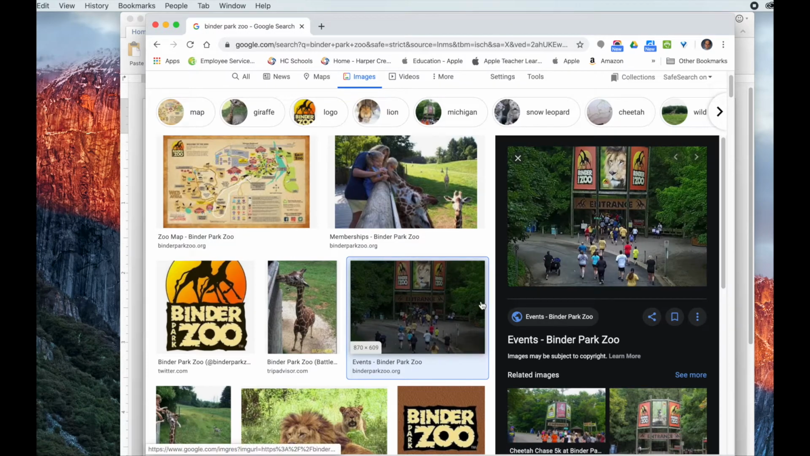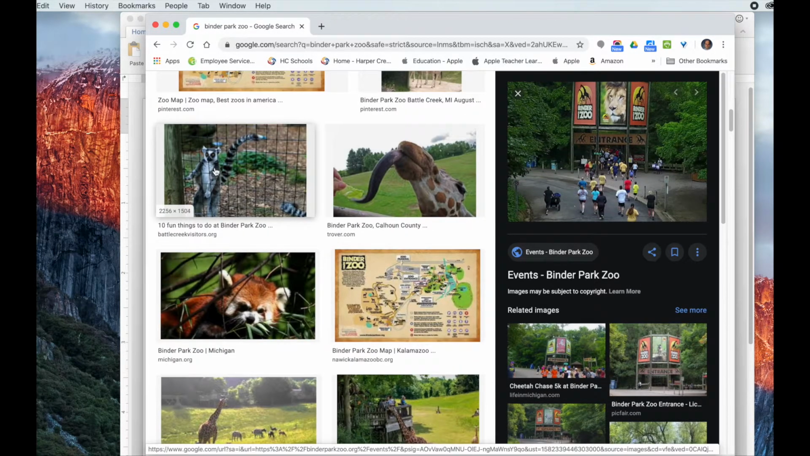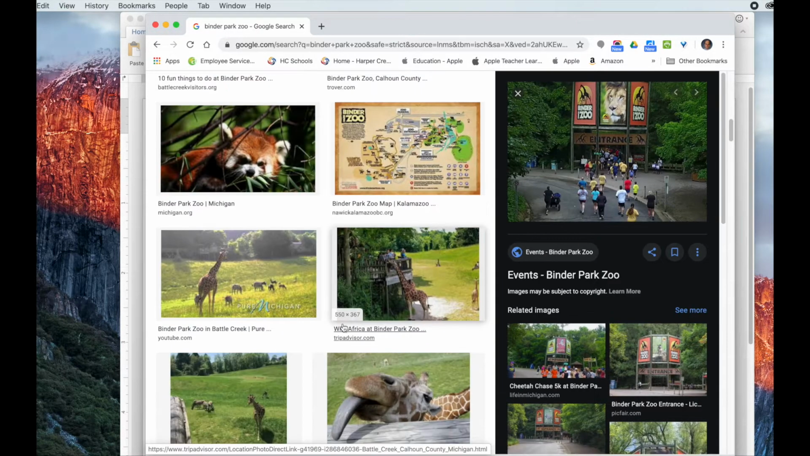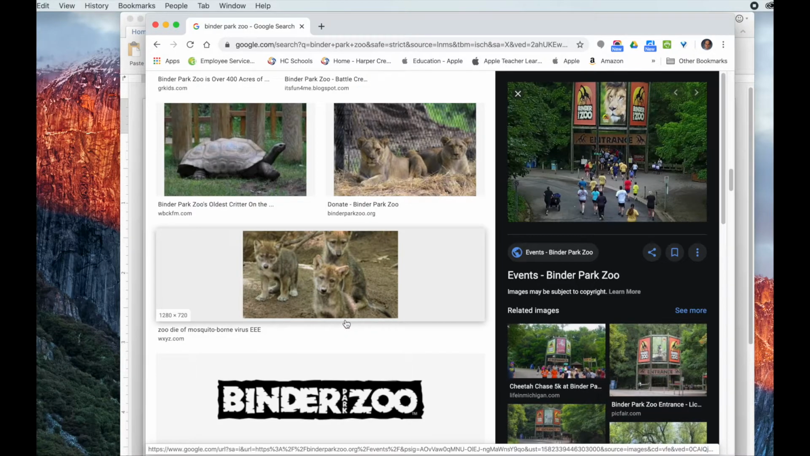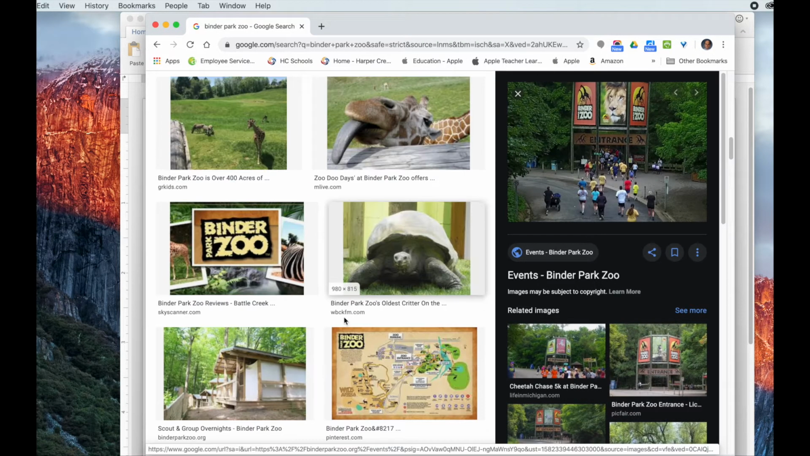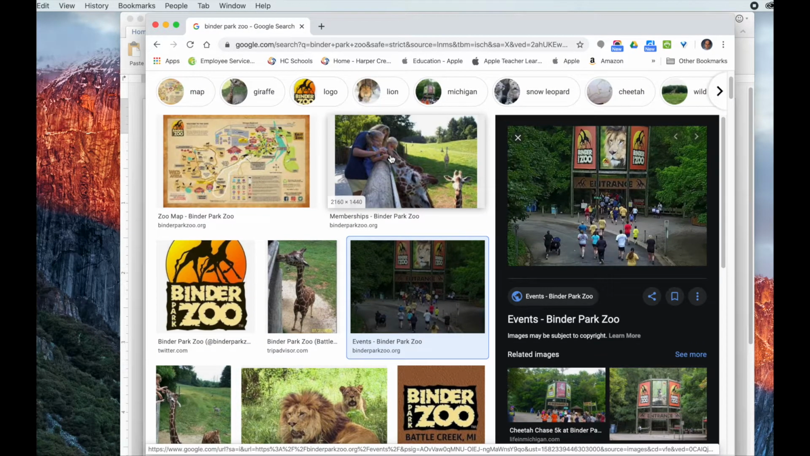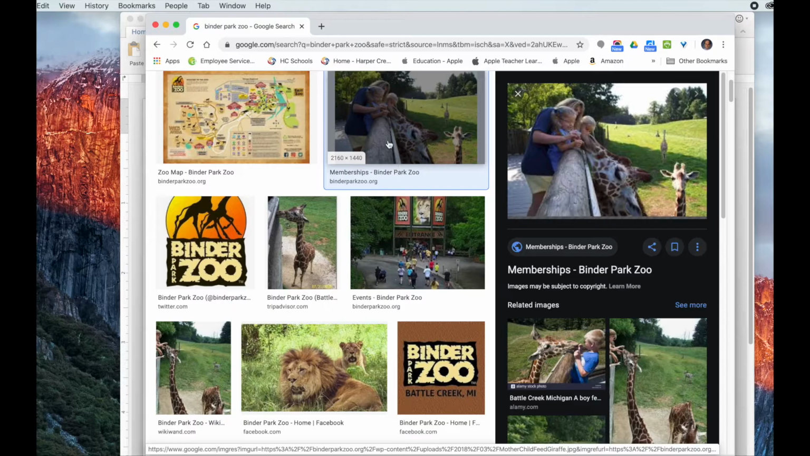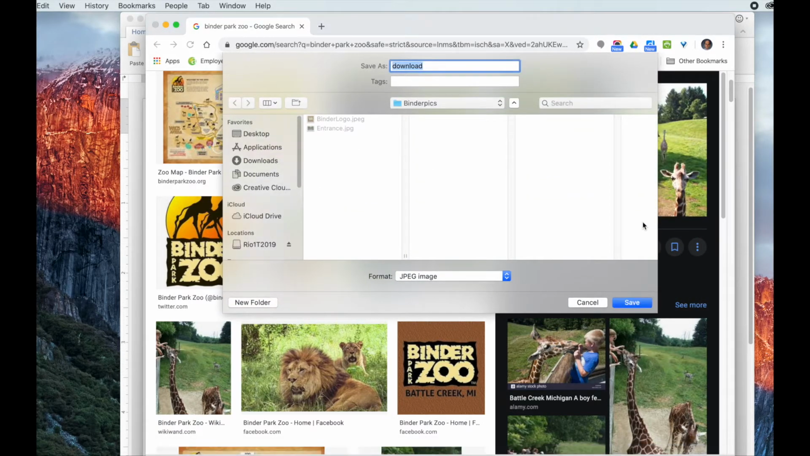Now I'd like you to get 3 animal pics. It could be these giraffe pics, lion pics, or the lemur over here, and there are other animals if you scroll down through here from Binder Park Zoo. So go find some. I'm going to go up to the top here and start with this one of the giraffes being fed. I like that picture. I'm going to right click, do Save Image As, and simply name it Giraffe. Okay, and it'll be a JPEG.